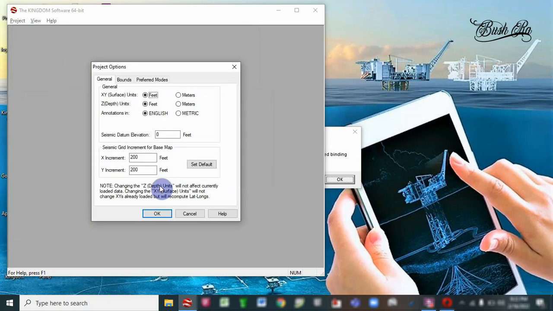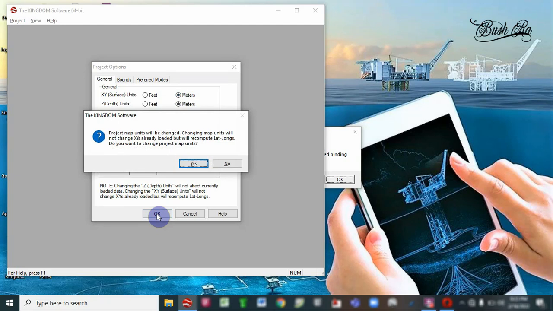Okay, choose the units. I am choosing units in meters, metric, like I want my project units, meters or metric, and it is better to choose the units meters and metric. Okay, this is a seismic datum elevation that is given on your data. Like in my data, this is 400 meters. This is the X and Y increment. You will choose it according to your data, and according to my data these are 200, so I am letting it be 200.